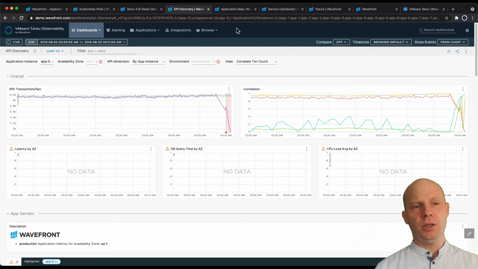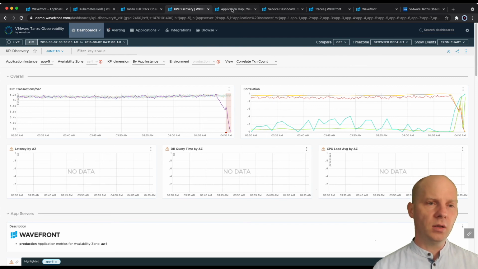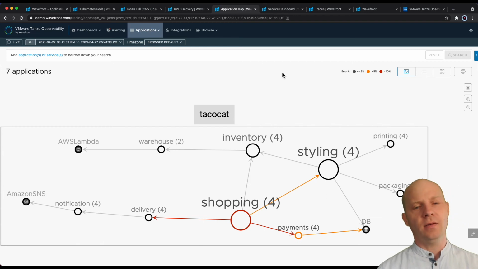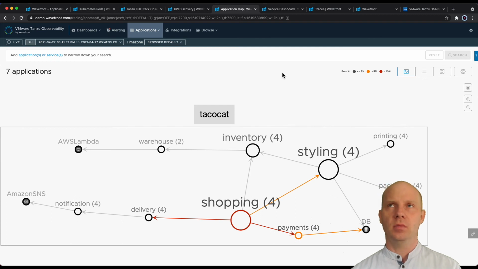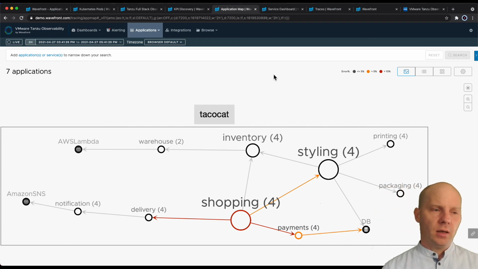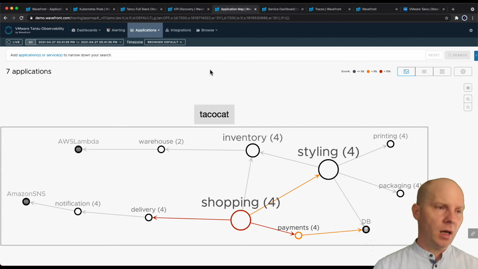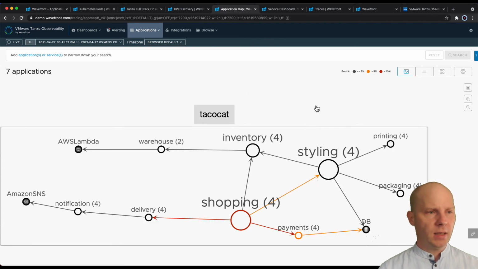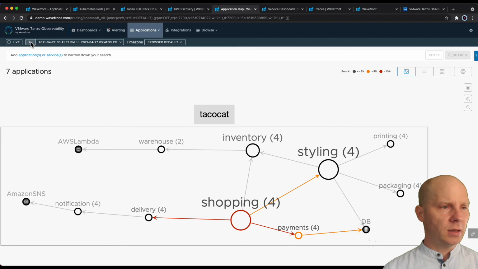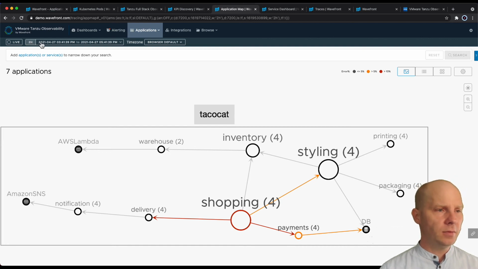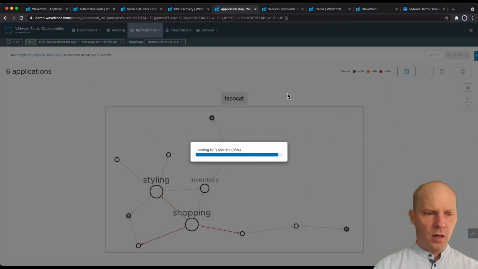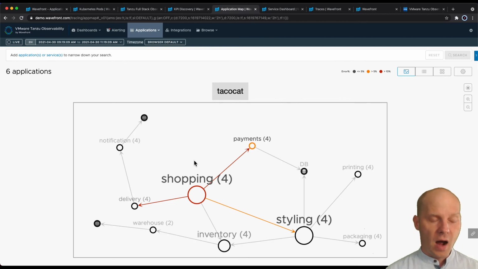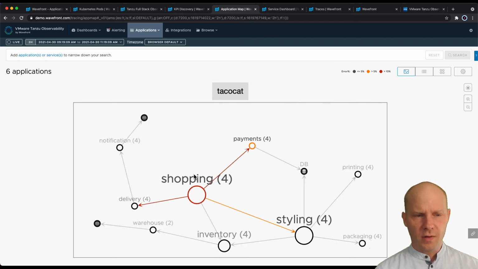With that, let's switch to the other side of the house and look at what we can get from the traces, from the instrumentation in the applications. And this is the TacoCat application, and an application view that we built, an application map. And we can see that in this time frame that we're looking at, we can also go to the last 2 hours. Let's look at that. There are errors, and we do have a color coding here.